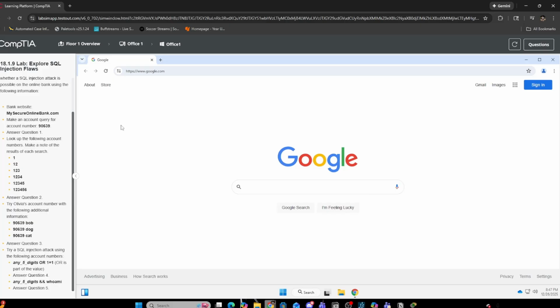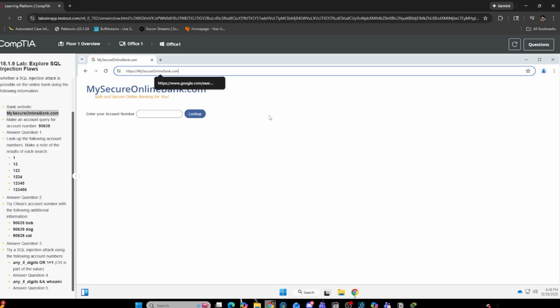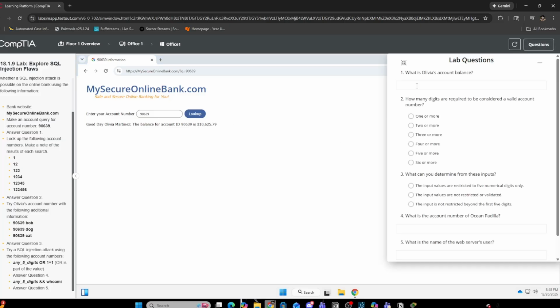Okay, so first off, we're gonna go to this website, which is mysecurebank.com. Let's just copy that and paste, and then we can just type in this account number, 0639. Look up. So it says the balance is this. So you can just go ahead and type that back in there.